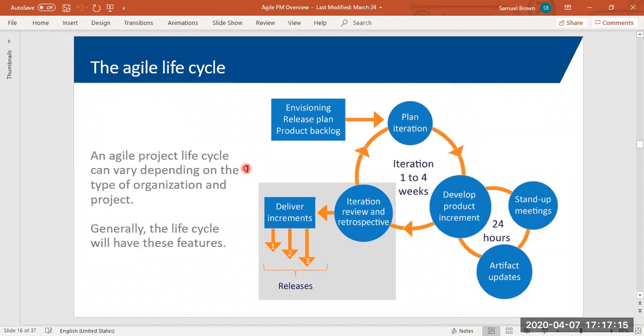So an Agile life cycle starts with establishing that vision. High-level planning. Identifying requirements. And in Agile, that set of requirements are high-level requirements, and we refer to it as the product backlog. And it's made up of user stories, which we'll talk about in a couple of minutes.